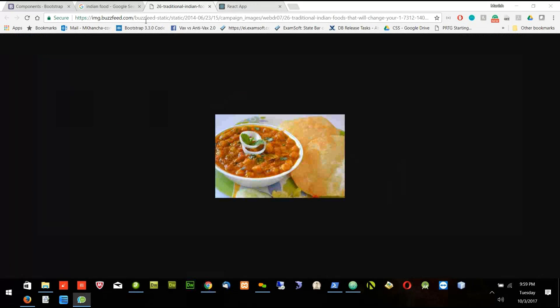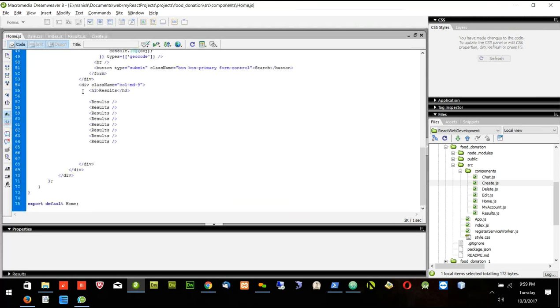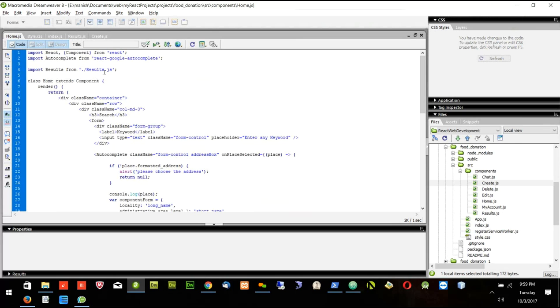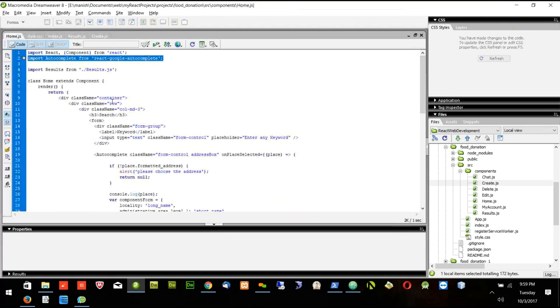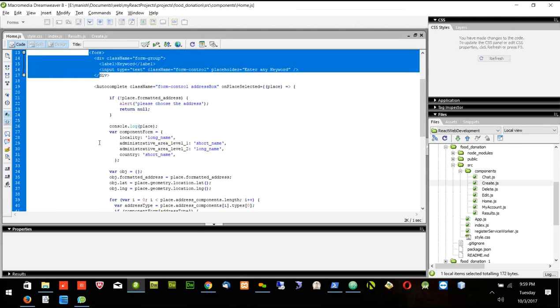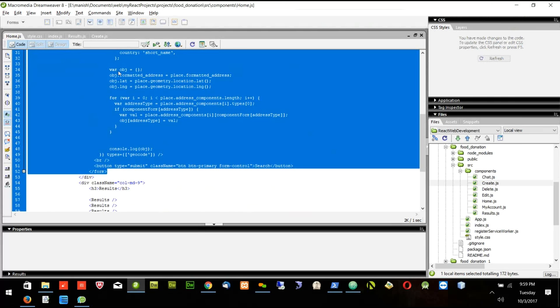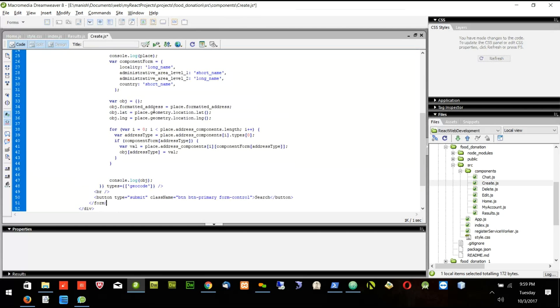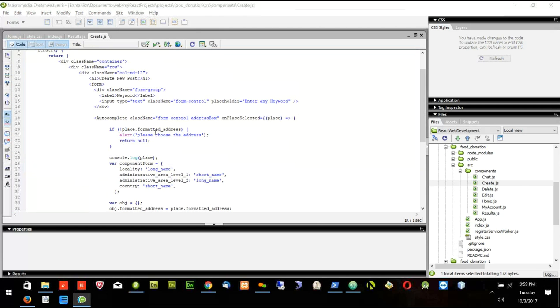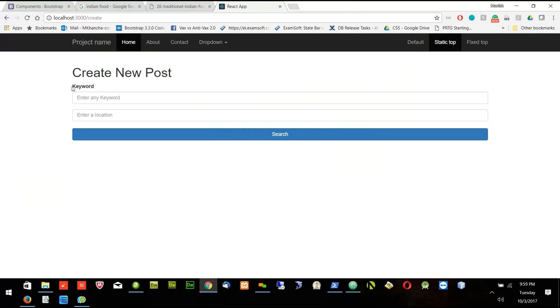I will go to my home.js and take the form. Since I need the location also, I will take this autocomplete part in the create, and then grab the form which I have here and edit that form. I will take the form from here to create, below the h1. I will put the form. See how it looks. So now I have the form with a keyword and the location.